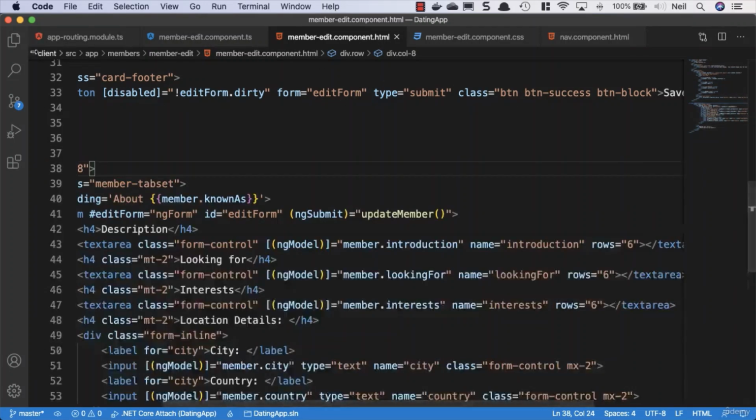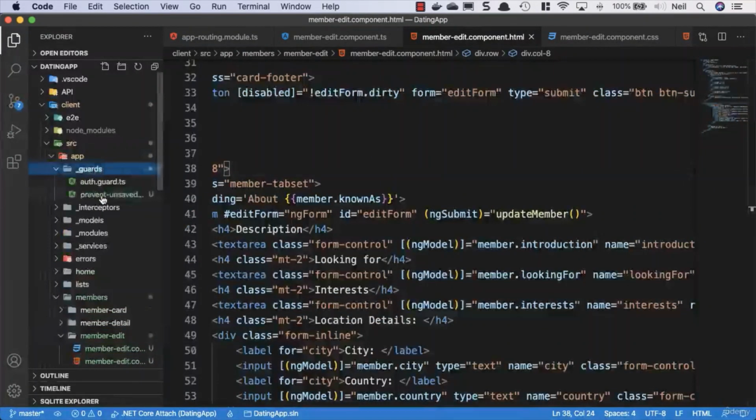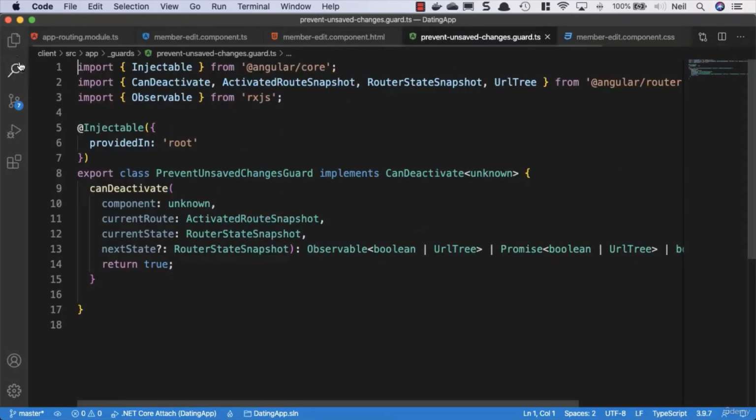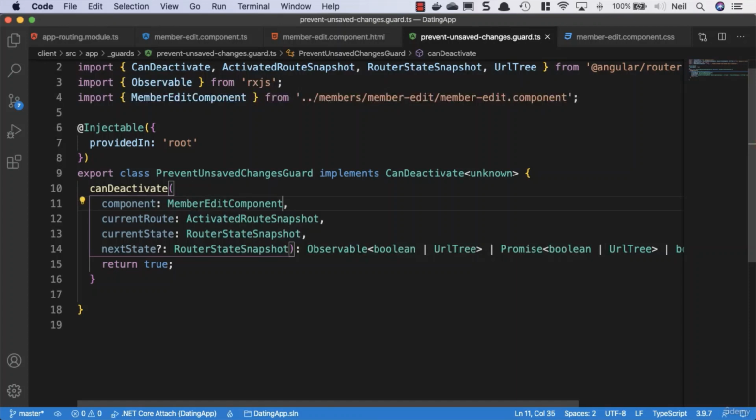So let's go take a look and see what we've got from this. Inside the guards folder, let's open up our prevent unsaved changes guard. Now we've got access to all sorts of things inside here. We're going to implement the CanDeactivate interface, and then we've got our method inside here. We can access the component that we're inside, and what we want to do is give this our MemberEditComponent, because this is going to give us access to our edit form, as we're going to need to check the status of the form inside here. And we don't actually need anything else. We don't need any of the router state. So to tidy things up, I'm going to remove all of that.